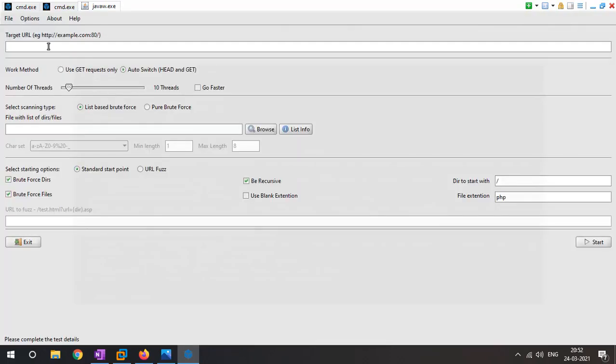And when it is started, you will see that you have to set the target URL. So you can put any target in here. For example, I put another website which is called testphp.vulnweb.com. This is also a website which allows you to scan it, which allows you to test it. So that's what we are going to do. It's a demo website for all this purpose. And then you have the work method. You can use GET request and HEAD and GET. You can switch. So I like to keep it on auto switch.